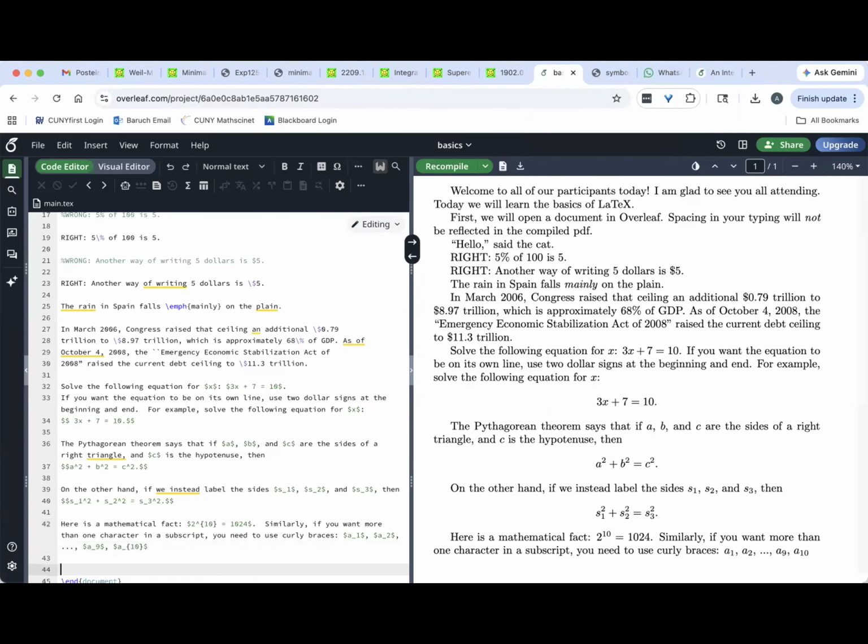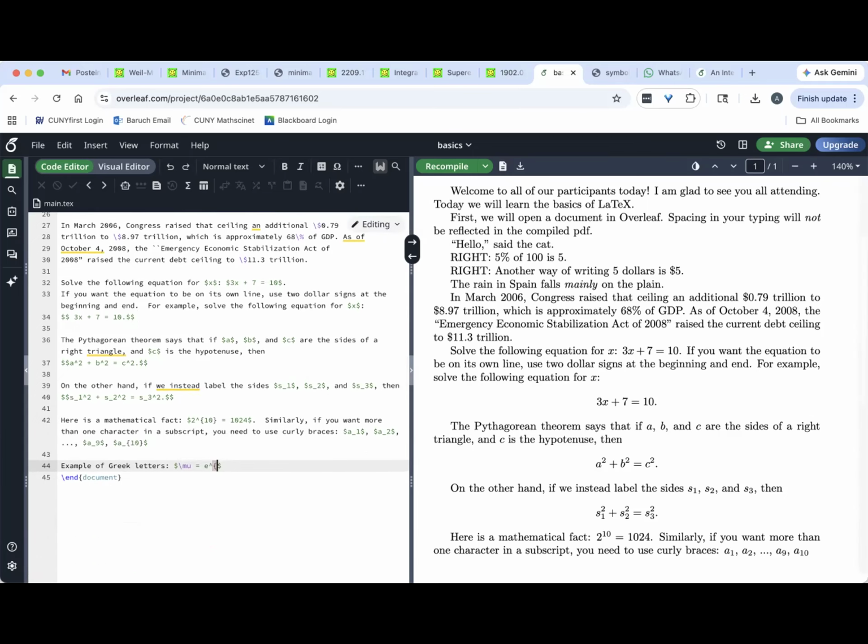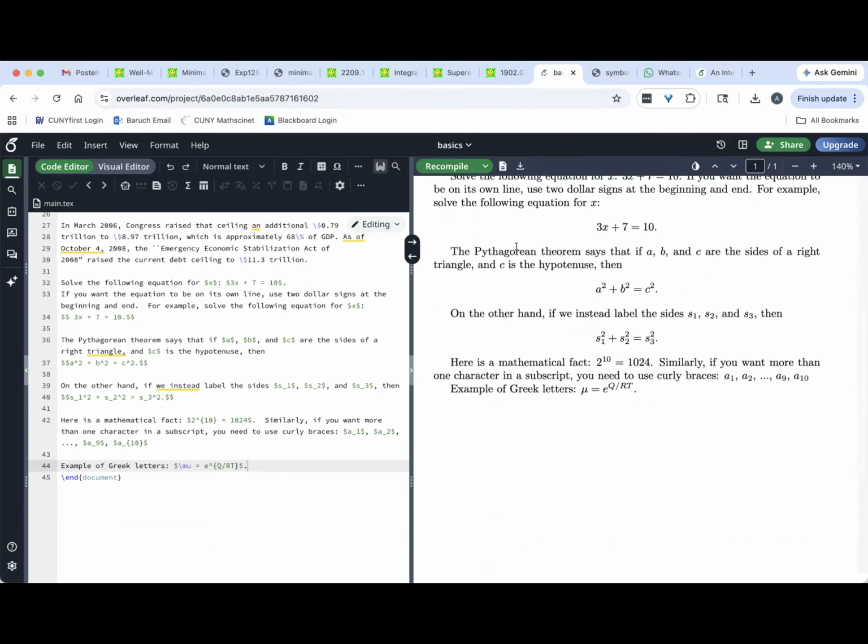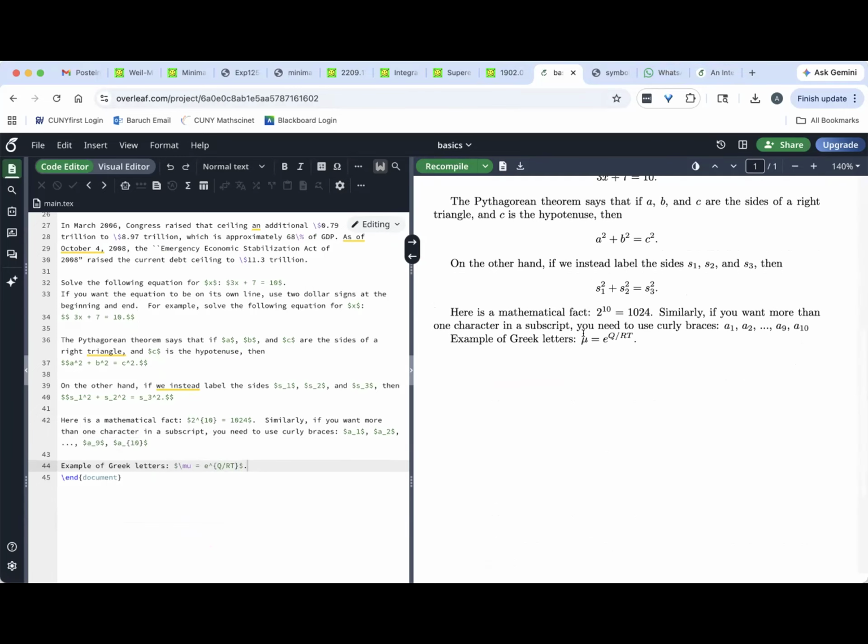We do that as an example of Greek letters. So you could take mu, you just do backslash mu equals A e to the, so use your caret there, e to the, and then everything that we want in this exponent. So we want Q divided by RT. So I'm going to write Q divided by RT. You've got to put the whole exponent in curly braces, finish with a dollar sign, and we recompile it, and we get exactly this letter mu over here.